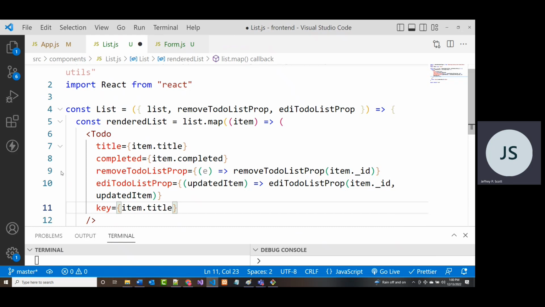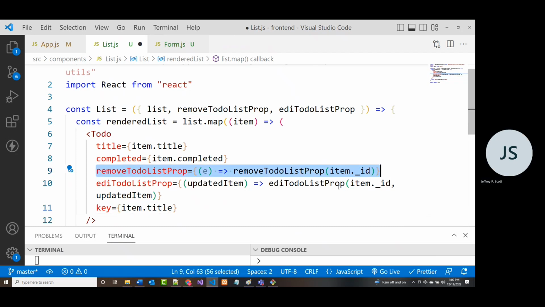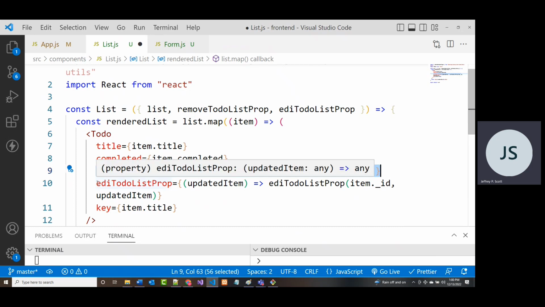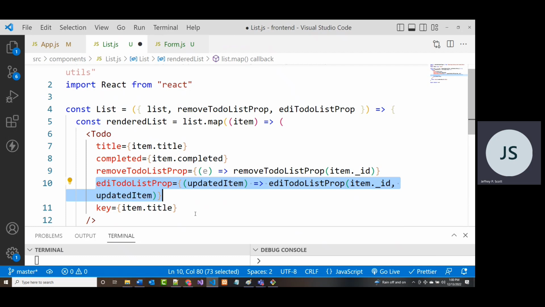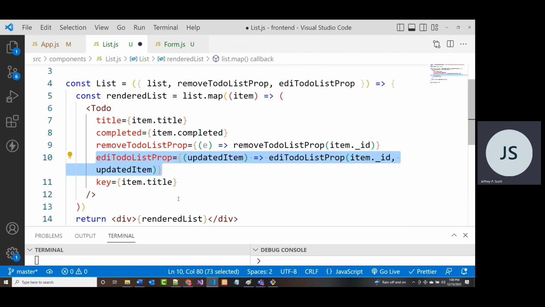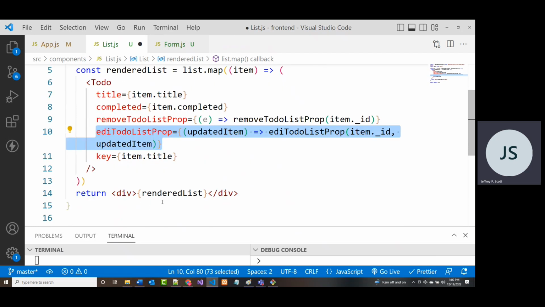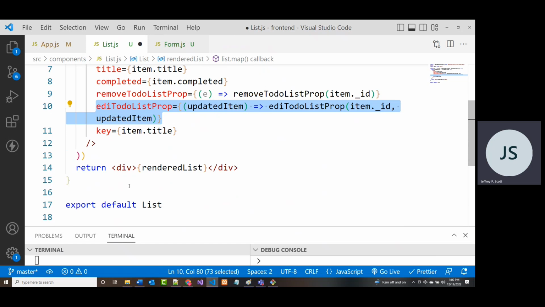Well, basically, when we enter this stuff in here, this will allow us to be able to remove something based on the ID. This will allow us to edit something based on the ID. All right, and then our return is simply going to be this, which is inside of the div.